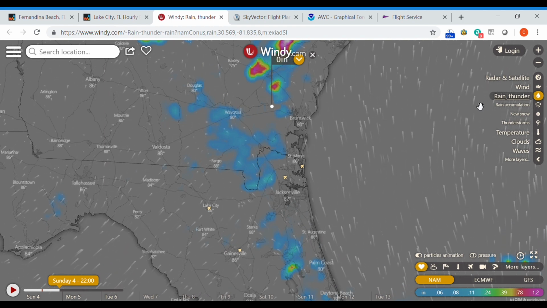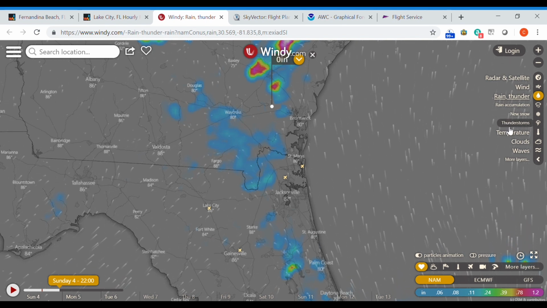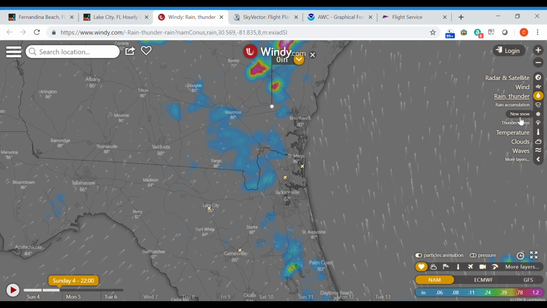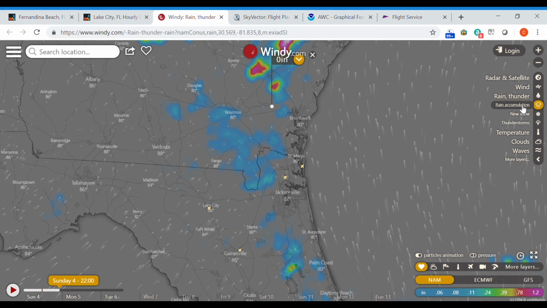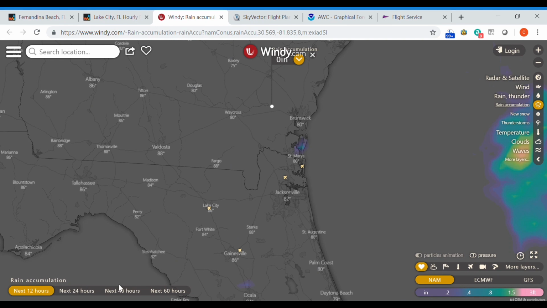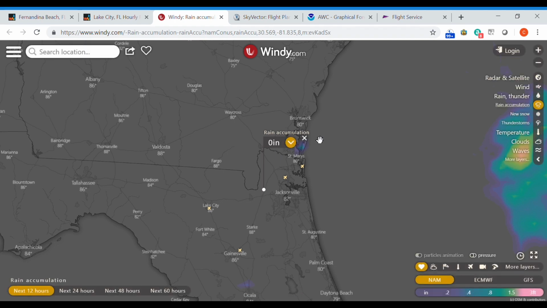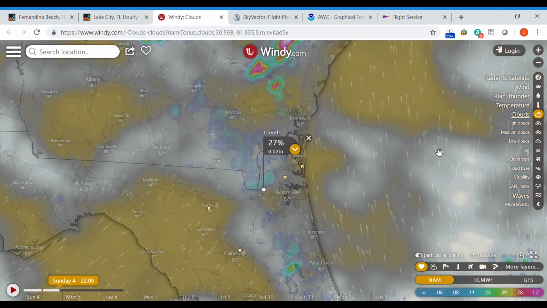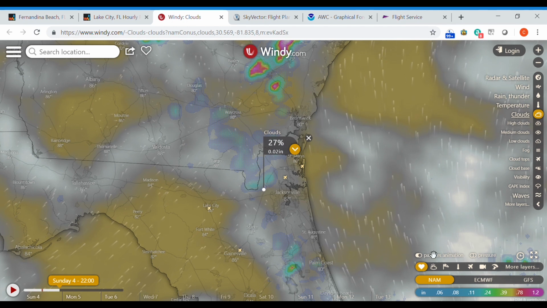The nice thing about Windy is that it has a huge amount of information. You can see what estimated rain accumulation is going to be over a certain period of time, the next 12 to 24, 48 hours for the particular point, and it's pretty nice. So anyway, let's look at clouds, which is something that interests all of us. And this is all clouds with the NAM model.